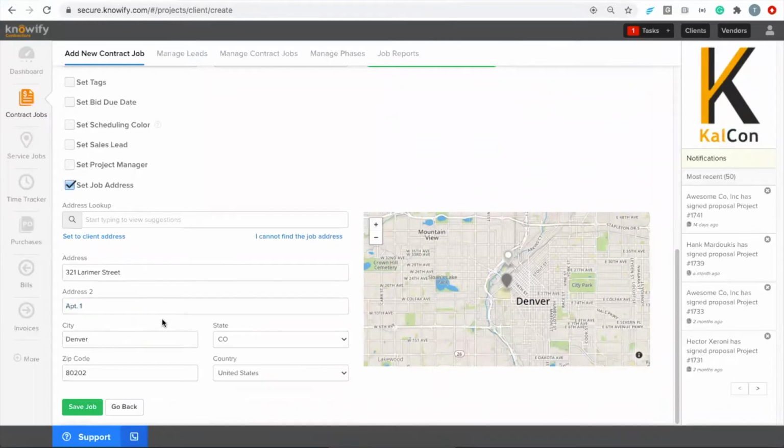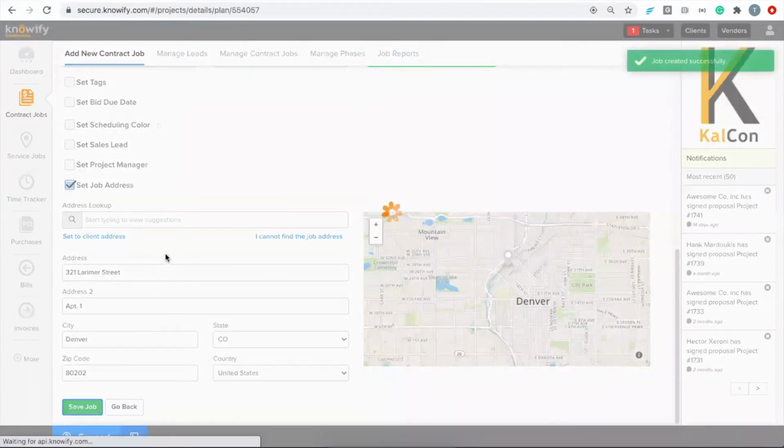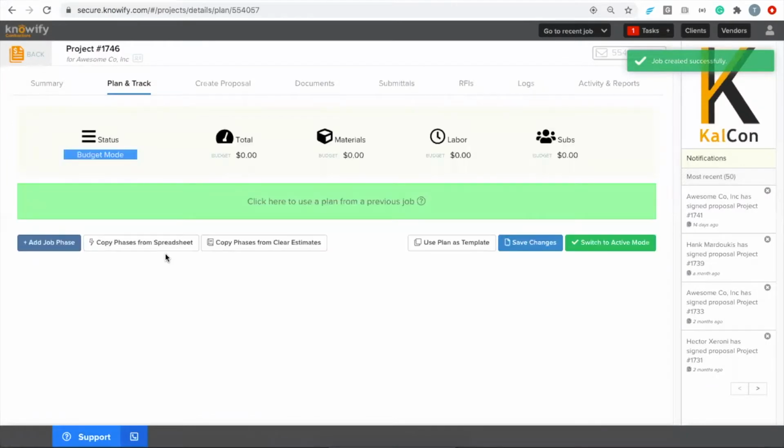Next, I'm also setting a job address. This is going to be useful for our employees on the smartphone app. It lets them know where they're supposed to be checking in every day. And it also lets us know if they're checking in at the job site when they actually start their time clock for the day, which is always very important as well.